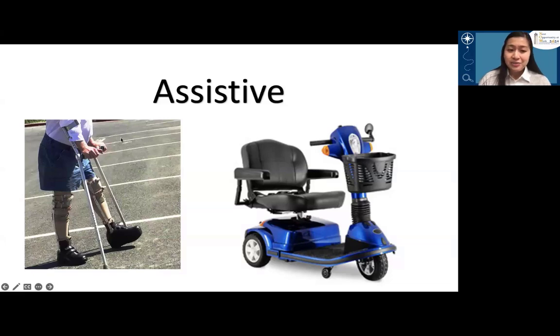So outside of technology, these are some examples of assistive devices or tools that people can use in everyday life as well. So the first one is crutches. It will help people with a physical disability be able to move around and get to where they need to go. Likewise, a scooter also would help you move around and go farther. So these would be two examples of assistive devices.